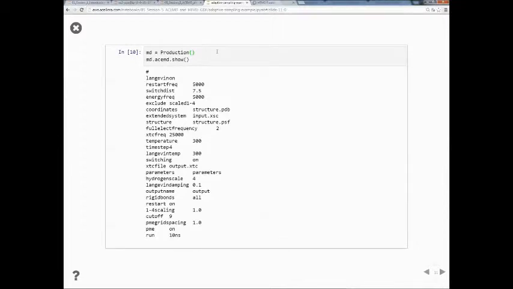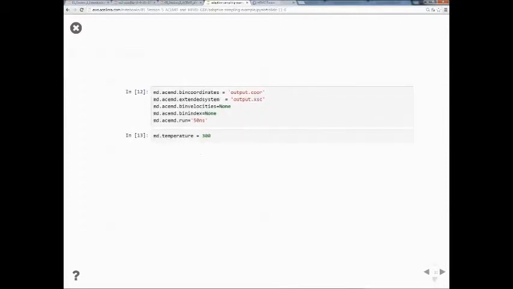So practically, what is production? It is a class, and the members of this class are the commands that you use in an input file of SMD. So you can simply edit those and set them as you wish. For instance, you could decide to change some of these parameters, and then when the write function acts, it will transform this into an input file of SMD. For instance, you can decide to change the bin coordinates and the extended system, and you don't want bin velocities and you don't want bin index.